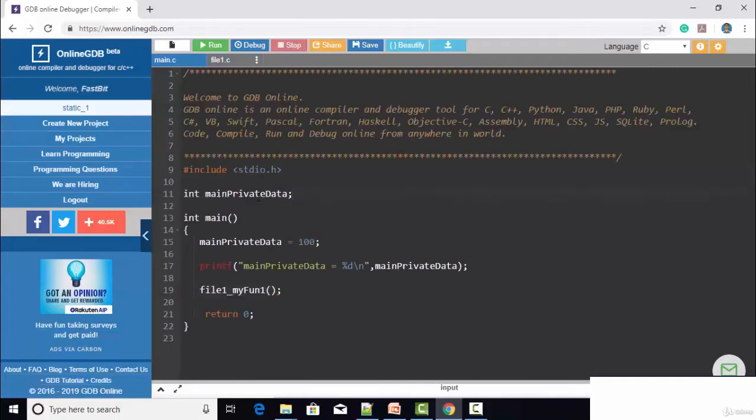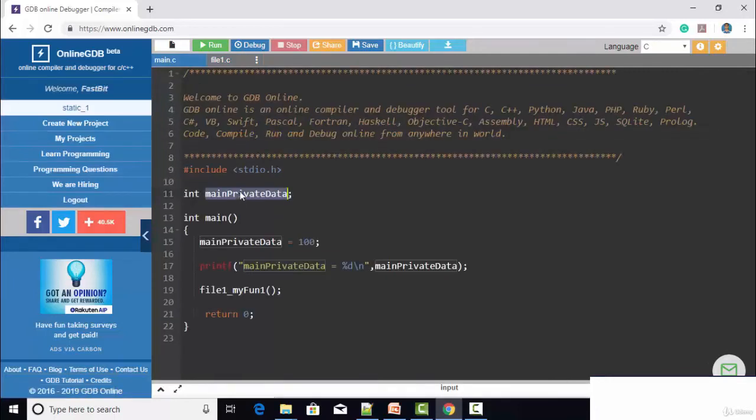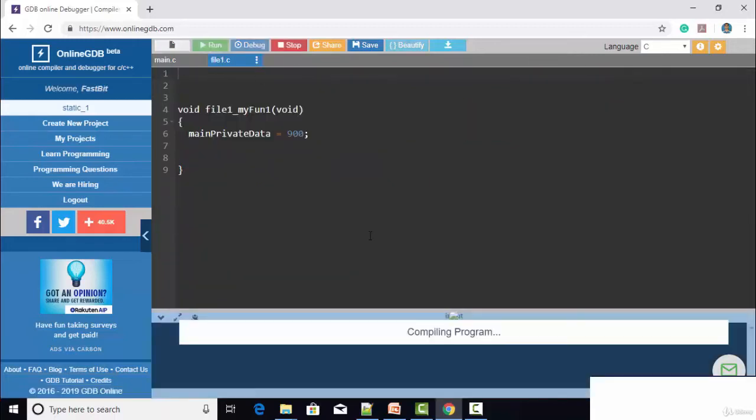Remember, what I said was this data, which is of type int, is private to the main.c. That means main.c expects that this data should not be modified outside the scope of this file. But in file1.c, we can modify this data, right? I can simply change its value. Let me change it to 900. That's possible because this is global to the whole project. That means its visibility is to all the files of the project. Let's try to compile. Let's see what happens.